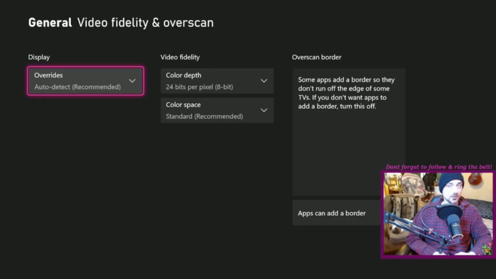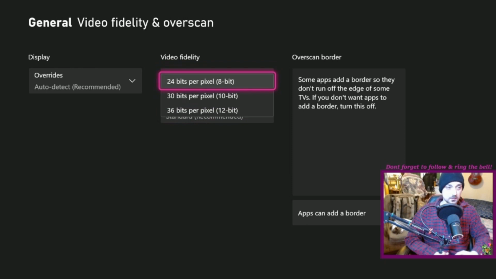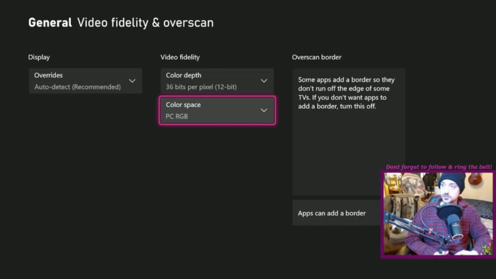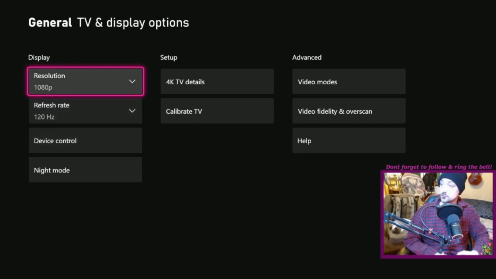Alright, so now we're on auto detect, and you'll notice these are not how I had them set. So we're going to put this up to 36. And then I'm going to set this to PC just for my own personal preference. And then, as I mentioned before, we have the refresh rate.